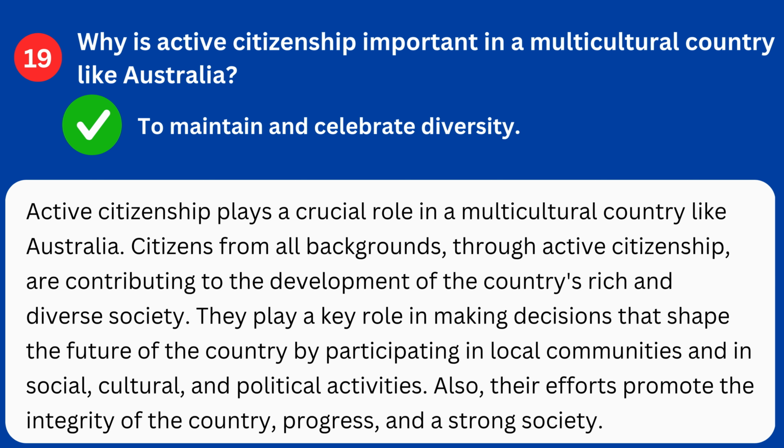Explanation. Active citizenship plays a crucial role in a multicultural country like Australia. Citizens from all backgrounds, through active citizenship, are contributing to the development of the country's rich and diverse society. They play a key role in making decisions that shape the future of the country by participating in local communities and in social, cultural, and political activities. Also, their efforts promote the integrity of the country, progress, and a strong society.